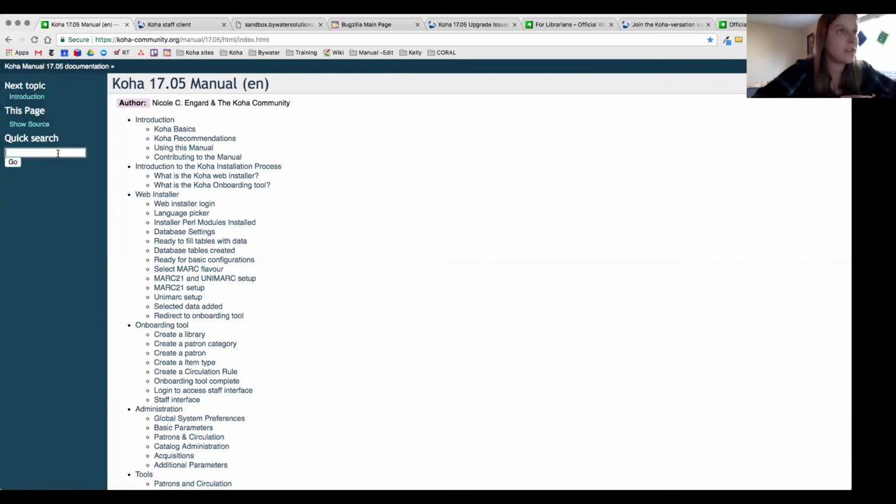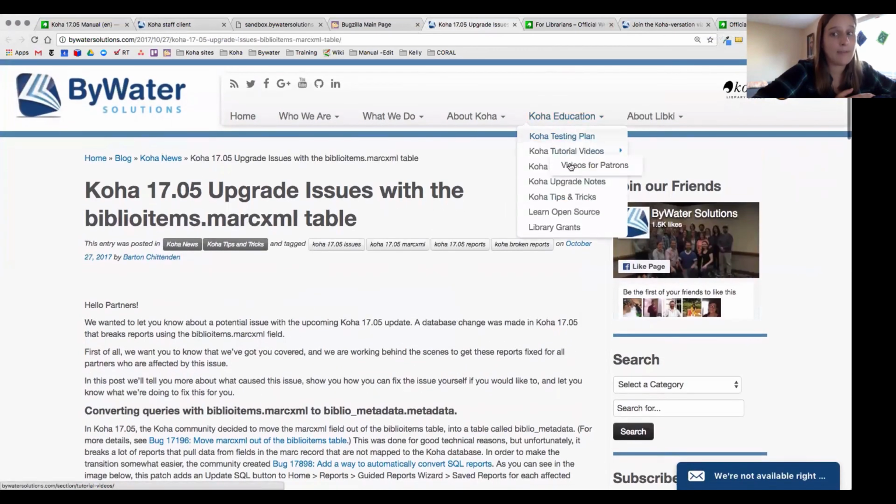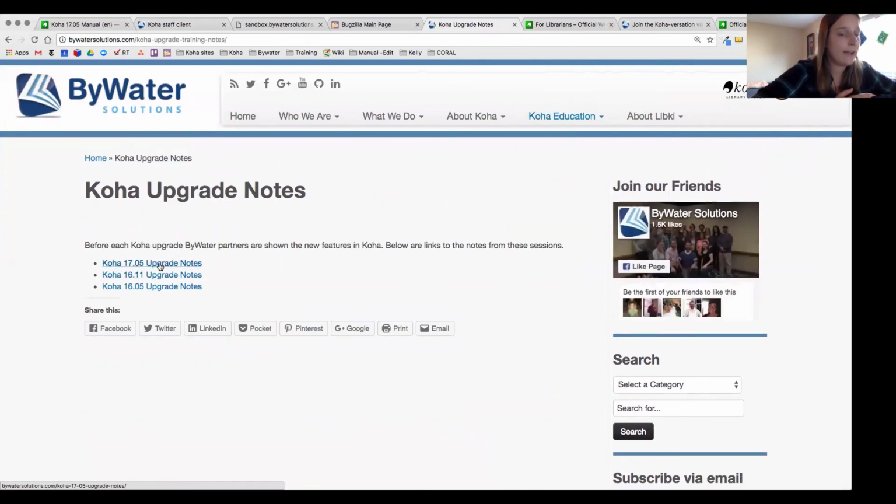We had another question come through from Laura. Laura asked, we're still in the development stage, so specific questions are hard. Is there a list of some of the most important changes within the system? Yes, on the Koha Bywater site, we have a list of the 1705 upgrade notes, and then we have a specific section for 1705.